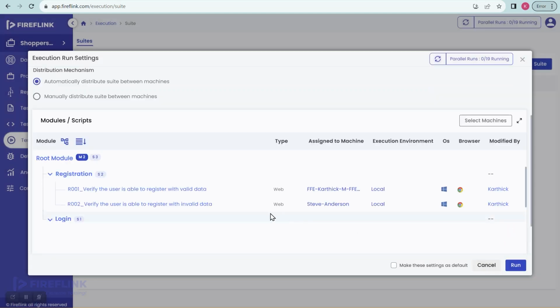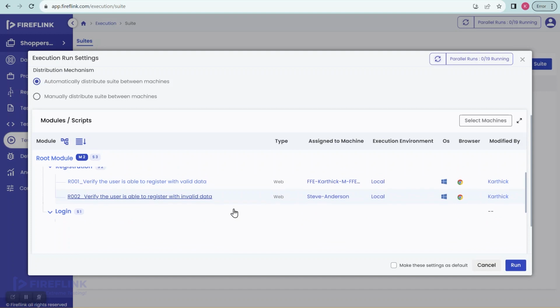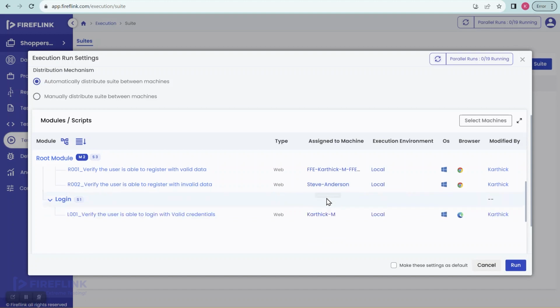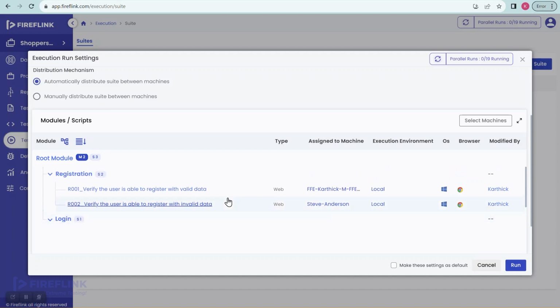So now if you can see, my first script will be running in FFE machine, and my second script will be running in Steve Anderson. My third script will be running in Karthik's machine. So here, when I select 3 different machines, each and every script is allocated to a different machine. Right? So here, what is going to happen? Depending upon the machines you are selecting, the scripts will be automatically distributed.